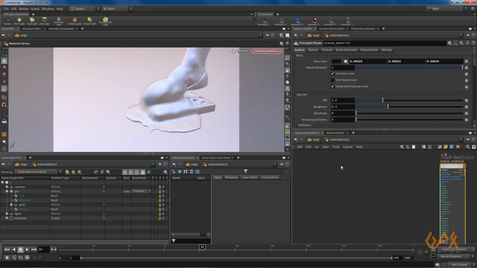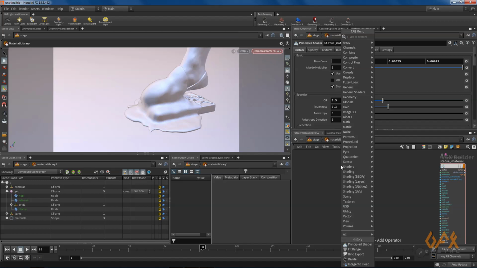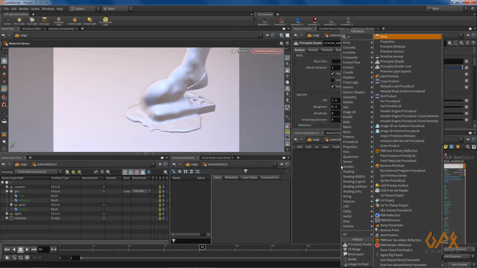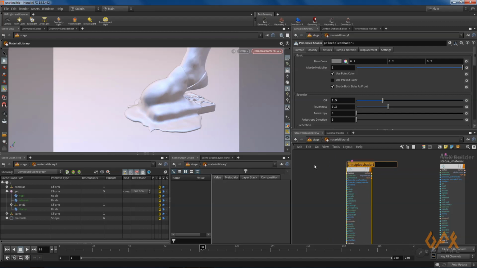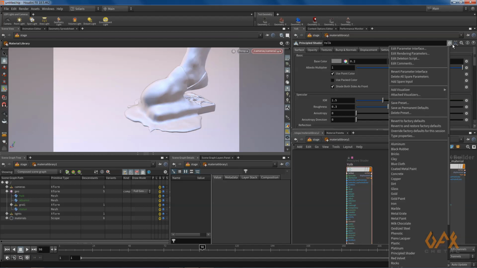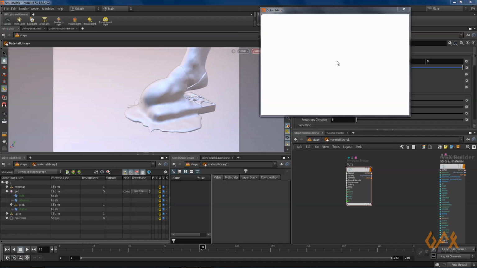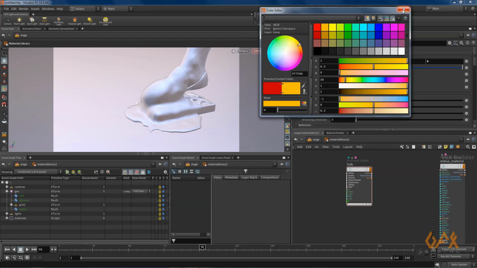Okay, now I create one more principal shader, and this is for your yaw. Over here they give so many default settings, so you can just set it like coated metal paint, and change the color to maybe yellow.